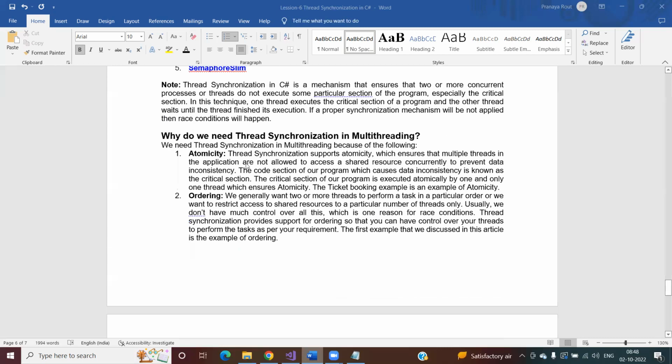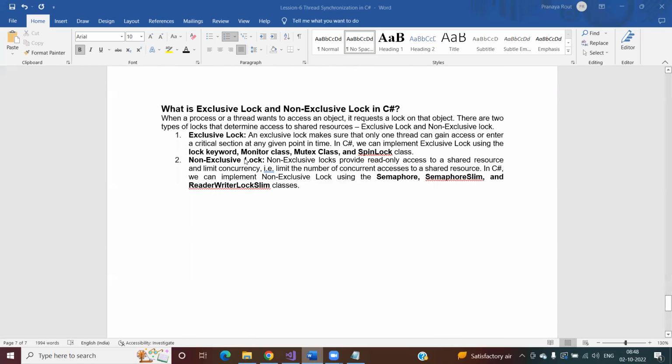As I told you, how many types of locking are there? One is exclusive lock, another one is non-exclusive lock. Exclusive lock means only one thread can execute the critical section. Non-exclusive lock means you can limit the number of threads to access the code block, right? It is under your control. If you want 2 threads, 5 threads, or 10 threads to access the code block, you can decide, right?